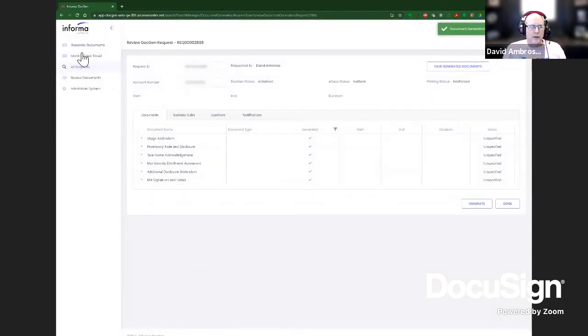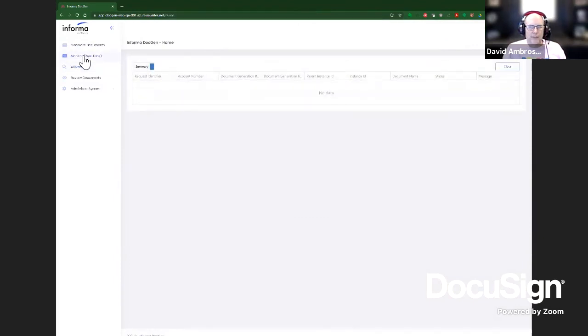And now it's started the document generation process. And if we go over to the real-time monitor here, we should start seeing messages coming in, unless I've timed out something here. There we go. So now these are calls.